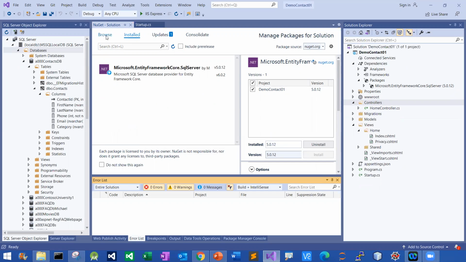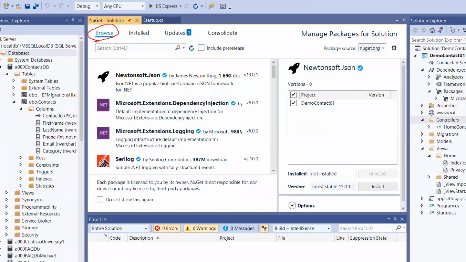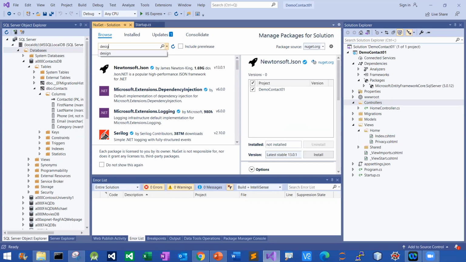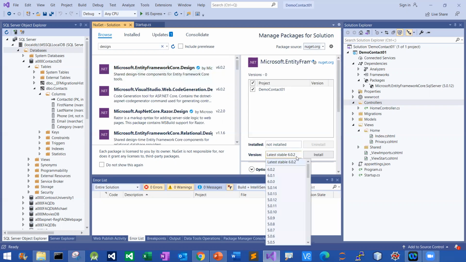Now let me click Browse. Make sure you pick Browse. And then let me type in, let's say, design. This is the one I want, since I'm using the Entity Framework Core package. It's pretty nice, it gave me the latest version 6.0.2. But now I want them to use the same version number, like the one I use for my SQL Server. So let me click on it, pick 5.0.12, and then click install.